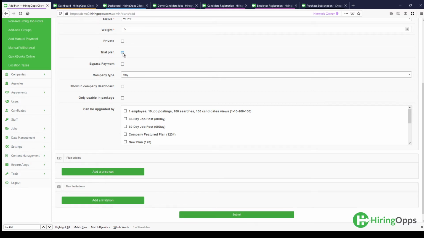If you check this plan as a trial plan, you will not be prompted to add a pricing plan because, again, once an employer registers, they'll automatically be put on this plan. They will not be prompted to add a credit card until they want to upgrade to a purchased plan. So I'm going to uncheck this box.